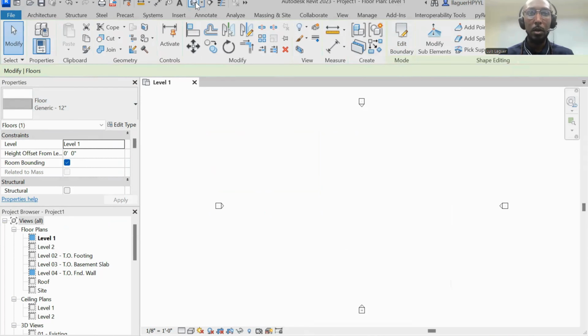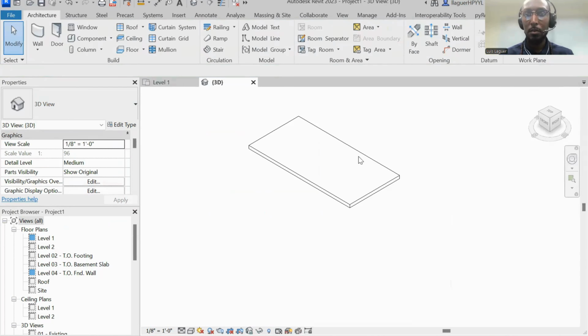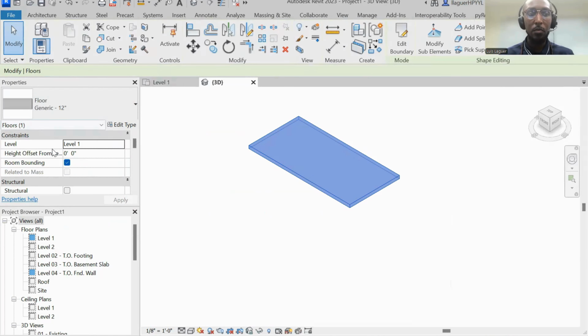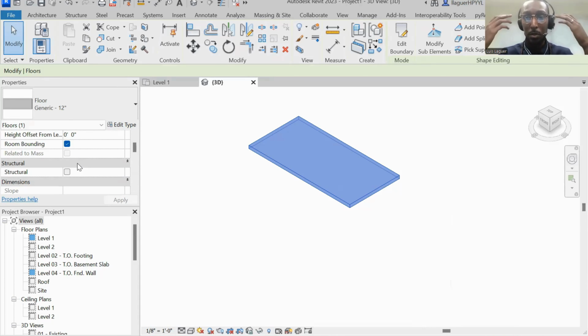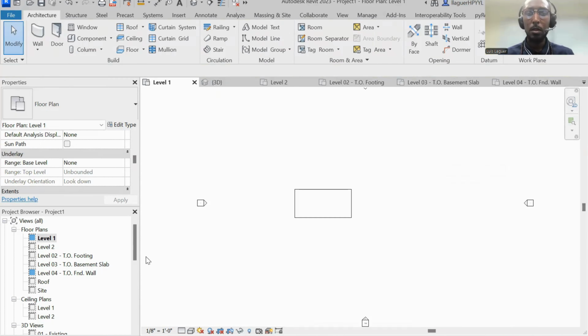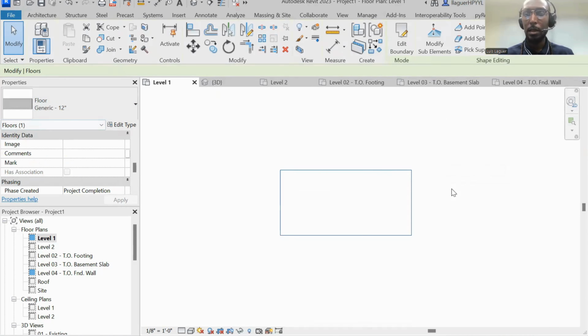So if I were to go into my 3D view, you can see clearly, hey, I got a floor right here, man. And we can find out more information about this floor. So right now this floor is on level 1. Height offset from the floor is 0. It's a room bounding, which means if I were to create a room, the computer would recognize this is a room. The floor and the walls that were placed next, and also the ceiling, will let me know this entire space is a room, right? So we're going to click on level 1. Right now we can see this is our 12-inch slab that we got over here.